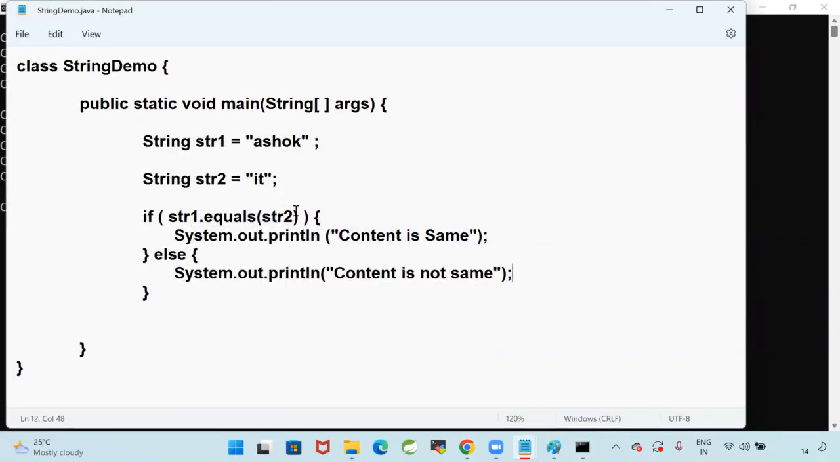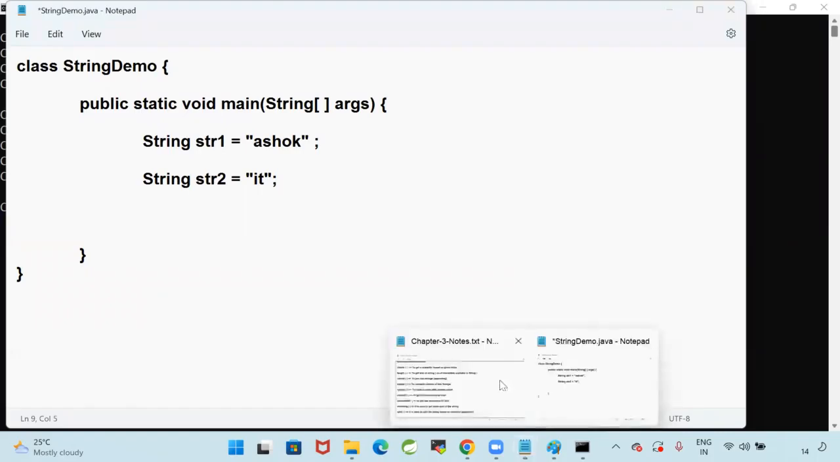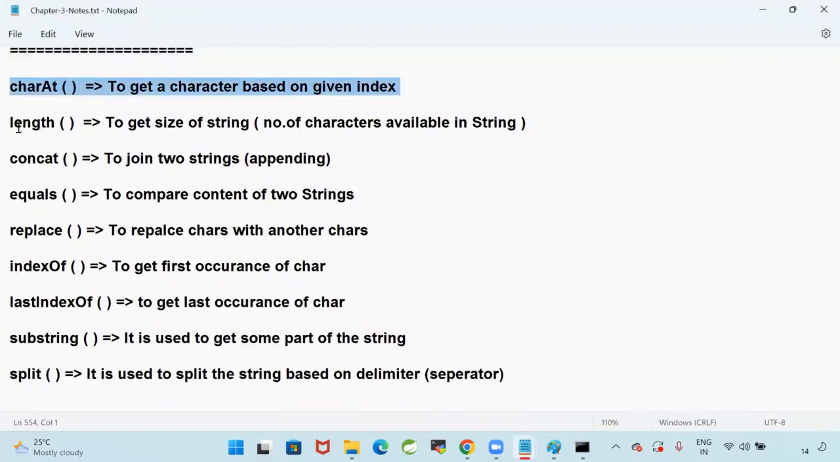We are calling them, we are accessing them. Dot is an operator to access the variables and methods. Dot is used to access the variables and methods of the class. Got it? str1 and str2 are available. Next, the methods that we have seen as of now: we have seen charAt method, length method, concat method, and equals method.